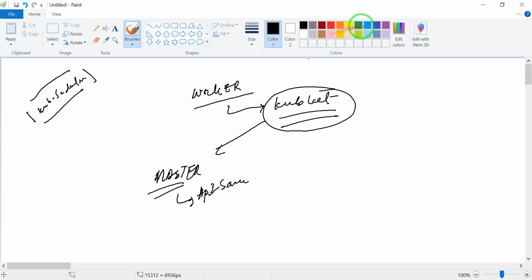Kubelet always talks to the Kube API server and tells it what has changed in the cluster or on my worker node. So it keeps the API server, or the master server, up to date. It is sent to etcd that this thing has changed on this worker node, so it will be updated there.